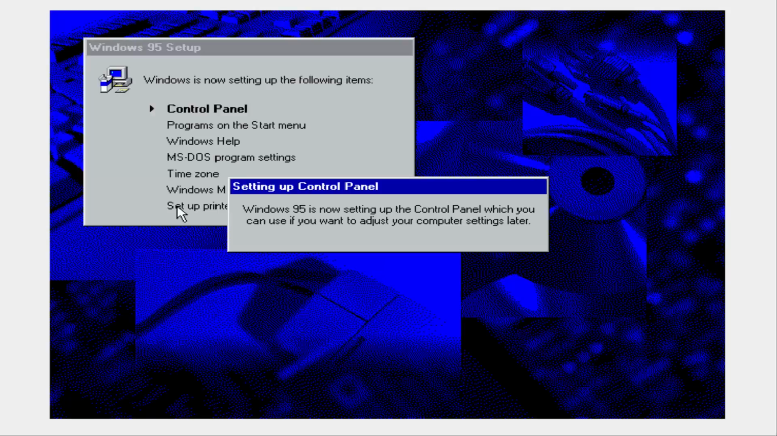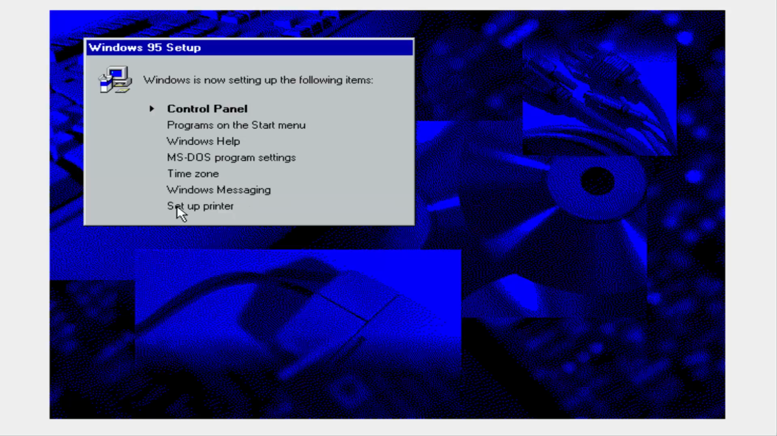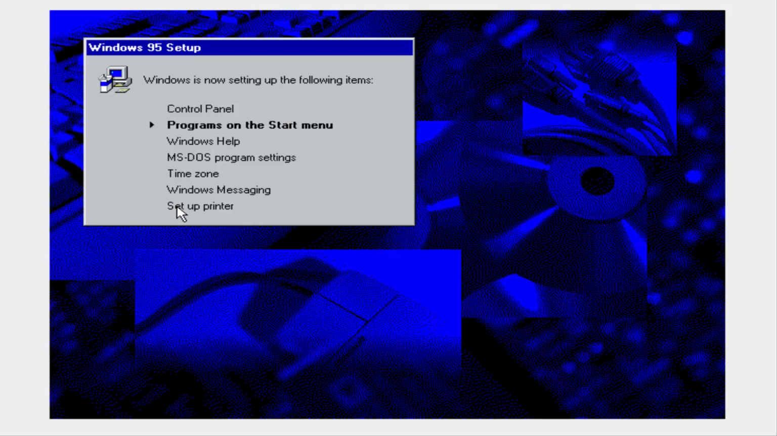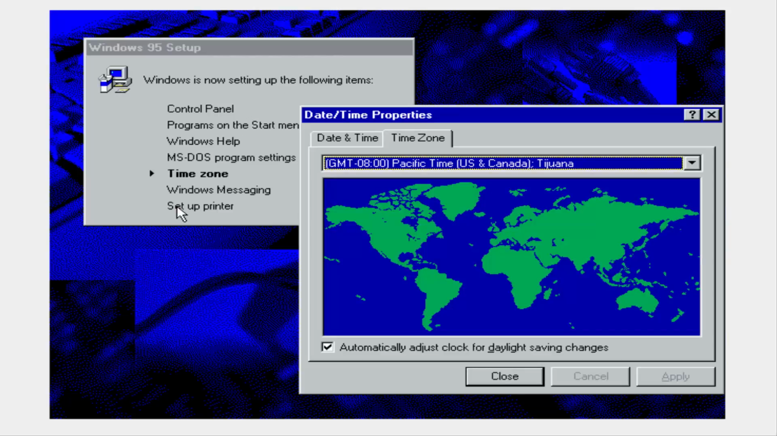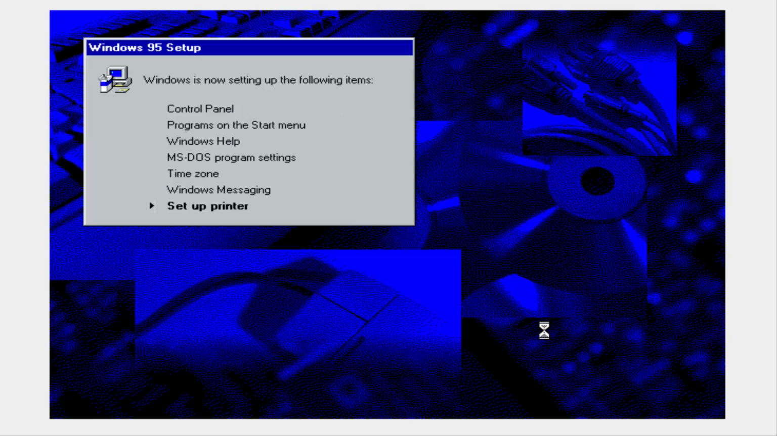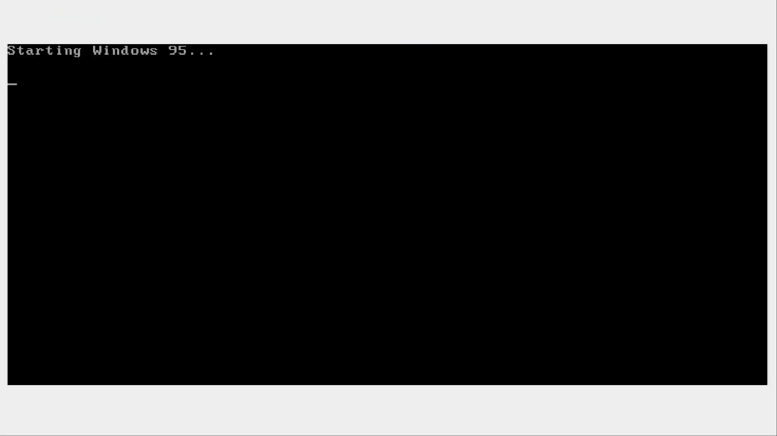Alright, so OSR 2 added a couple of bug fixes from OSR 1. This added the FAT32 partition, which was pretty big, actually. So you can use FAT32, the 32-bit FAT partition. They updated the Windows messaging application. They did an update to the dial-up networking. They added Internet Explorer 3. And they added Personal Web Server. So that's pretty cool. Some significant changes, I guess you could say, to Windows OSR 2.